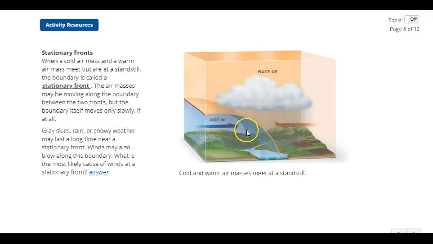Again, you're going to have that cold air and warm air. When they meet, they kind of battle for supremacy here. Who's going to win out? Warm air is still going to rise and produce a cloud and some weather, but a stationary front, you're going to have some rain. It's going to last a long time at a stationary front. So at a stationary front, you're going to see gray skies, rain, or snowy weather that may last a long time.